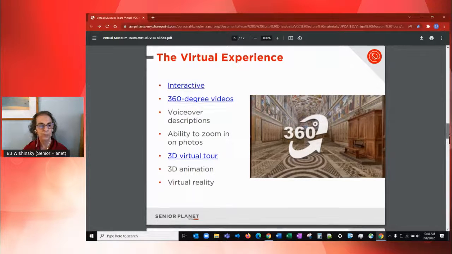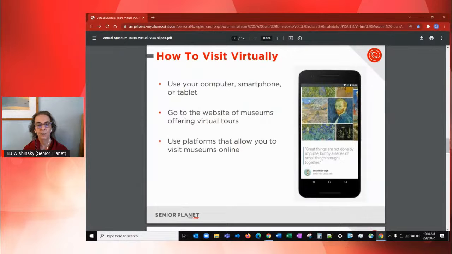So let's talk about how you can visit virtually. You can do this on your computer, your smartphone, or your tablet, like your iPad. You can do it on your Chromebook, Windows, Mac, all of those. Naturally, the bigger the screen you have, the better you'll be able to see the detail, but you can do it on your phone. As long as you're connected to the internet, you can go to the website of any museum offering virtual tours, or you could start with a platform that allows you to visit museums online.